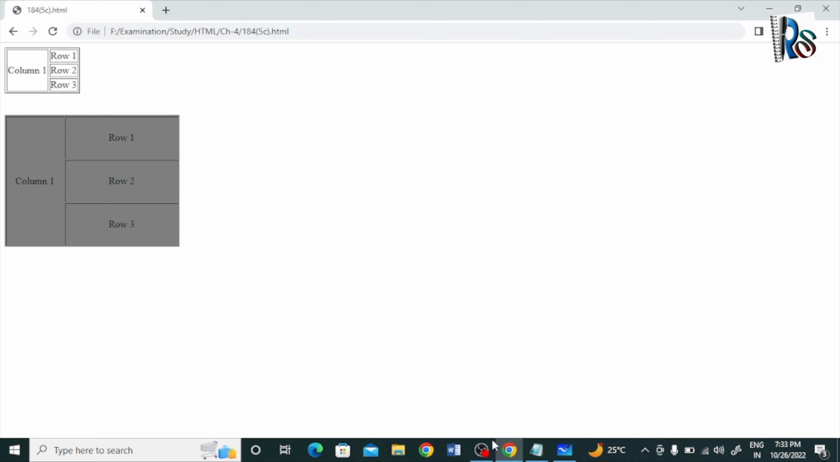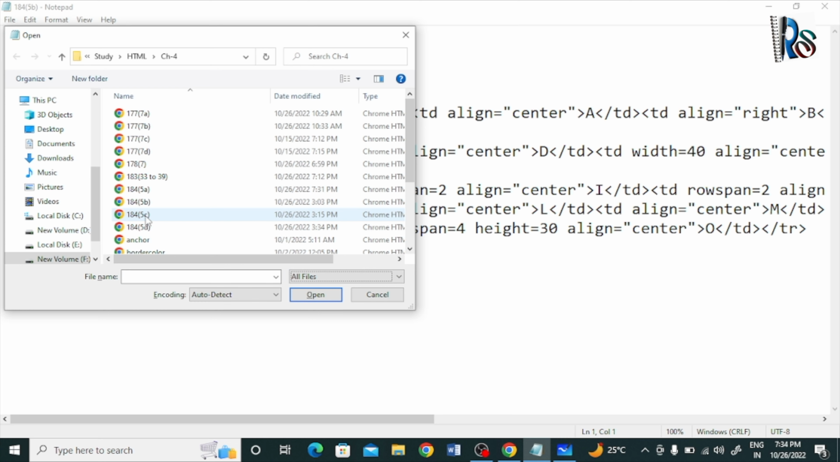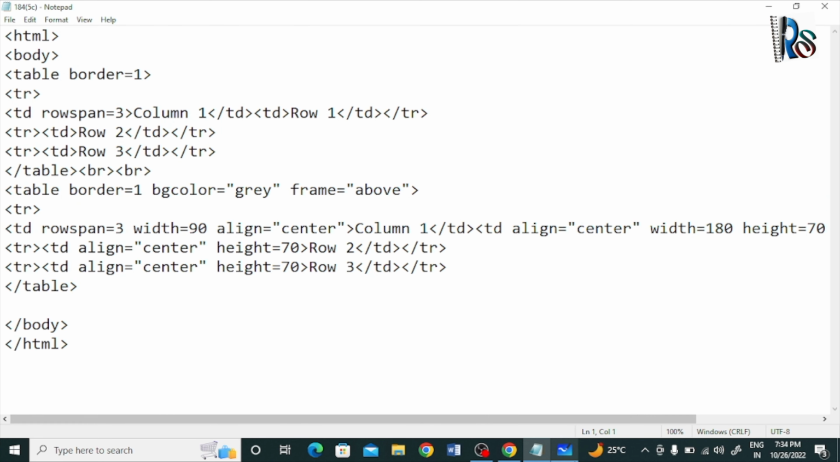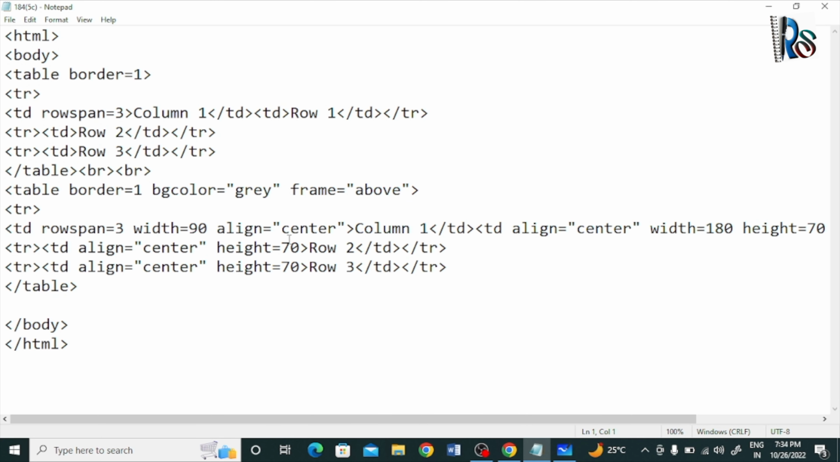So you can check here in Notepad also we'll open the same question. C part we need to open. This is the C part. Fine, here you can check that this is the default table by using row span, and this is the table in which we have used the height and width as well as background color. BG color is used to give the background color of the table. And in this C part we also used frame above.